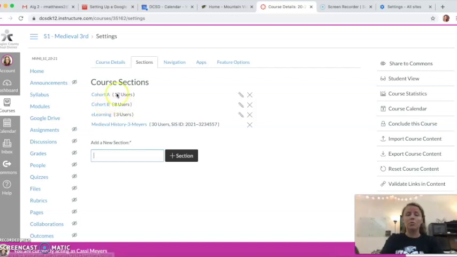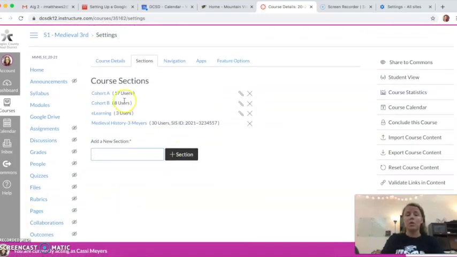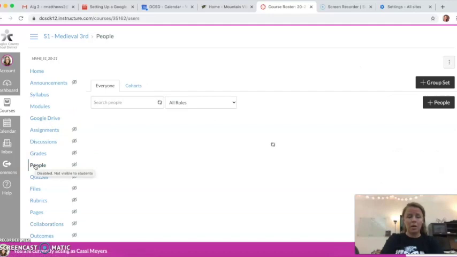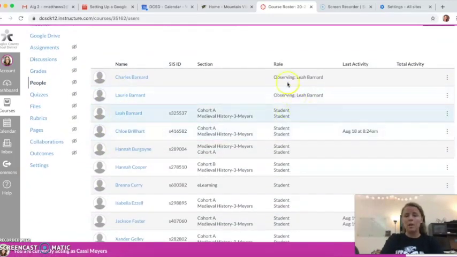What you'll do is, once you've created your Cohort A and Cohort B under the Sections tab, which again is in Settings for your live course, you'll need to add students to those sections. So you'll go to People, and in People you're going to see your roster of humans. You might see some observers. Observers are parents. Don't add them to a cohort. They will come with the kid that they are attached to anyhow.